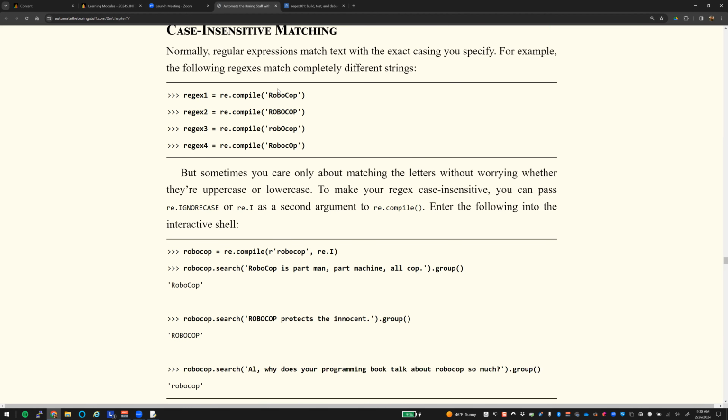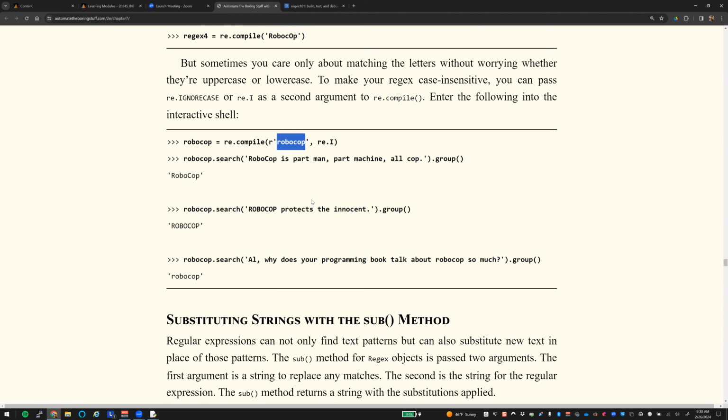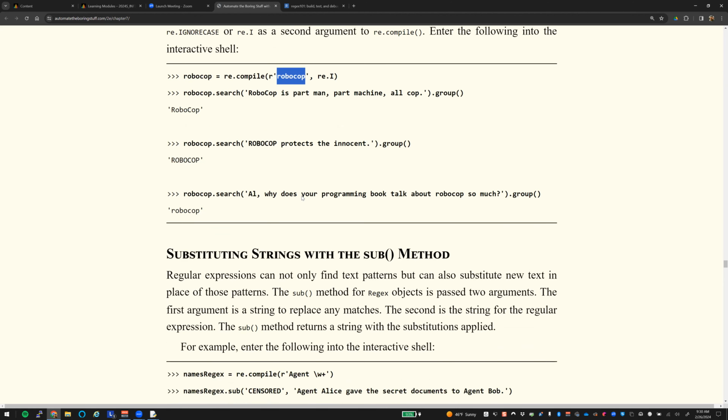Case insensitive matching. Right now, we're matching on case sensitive stuff, right? If you want to match on either case, you could put re.I at the end, and that will ignore case, meaning that it will look for lowercase RoboCop, uppercase, any characters inside of that being uppercase, etc. It'll find them.